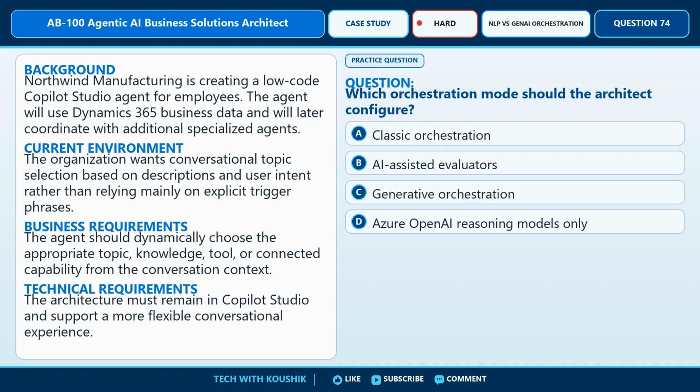Next is question number 74. Background. Northwind Manufacturing is creating a low-code Copilot Studio agent for employees. The agent will use Dynamics 365 business data and will later coordinate with additional specialized agents. Current environment. The organization wants conversational topic selection based on descriptions and user intent rather than relying mainly on explicit trigger phrases. Business requirements. The agent should dynamically choose the appropriate topic, knowledge, tool, or connected capability from the conversation context. Technical requirements. The architecture must remain in Copilot Studio and support a more flexible conversational experience. Which orchestration mode should the architect configure?